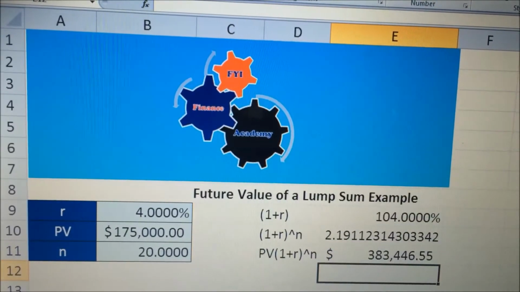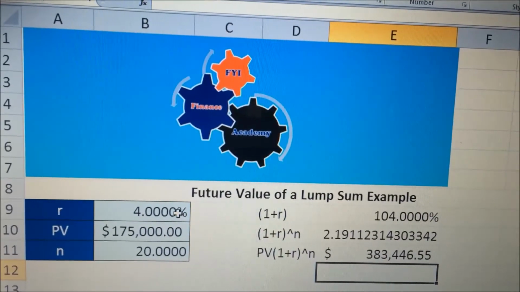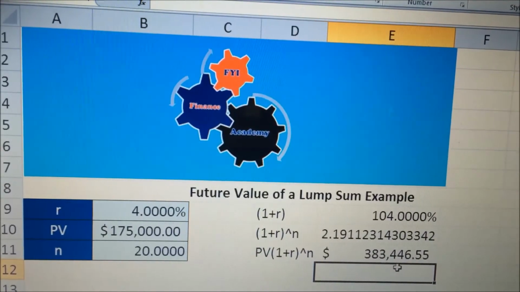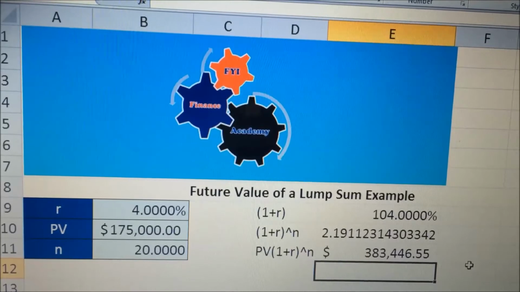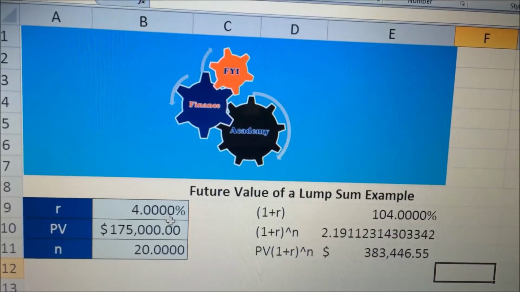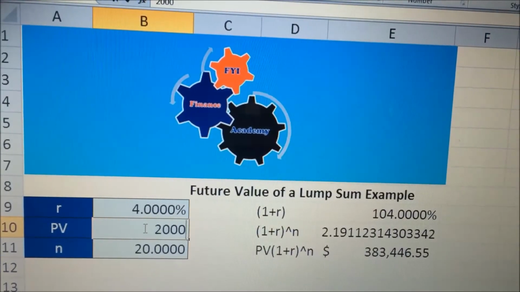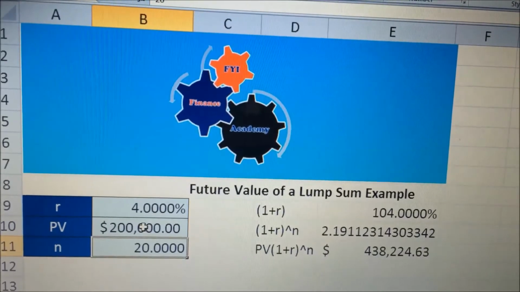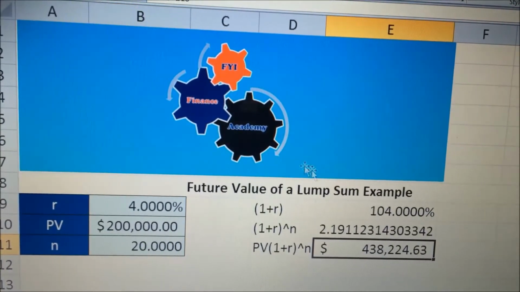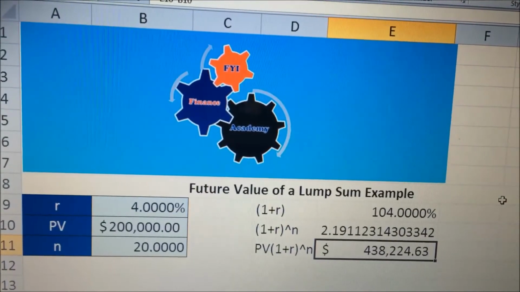And there you have it. If you invest $175,000 at 4% for 20 years, you'll get $383,446.55. Now the great thing about this is you now have a future value calculator. So if I change this number to 200,000, the formula will automatically update and you can see the reflected change here. Now you have a future value calculator that you can use for any future value of a lump sum problem.